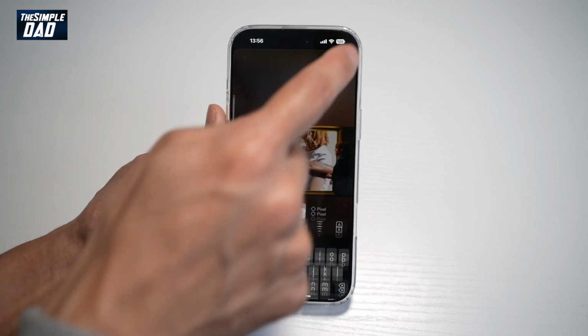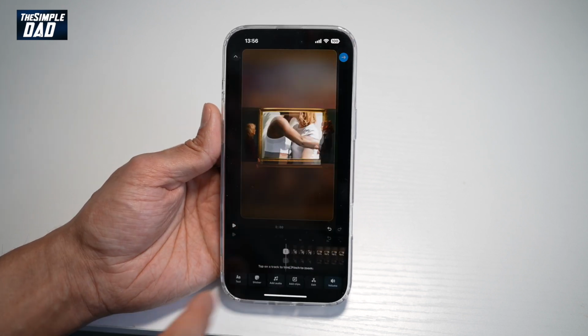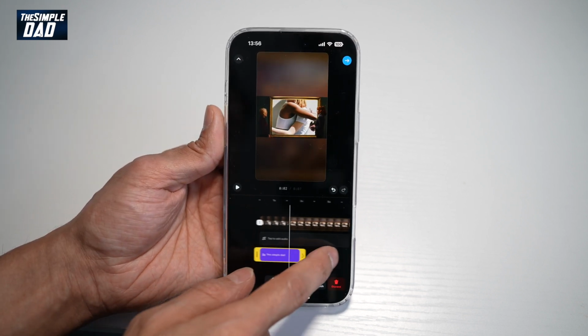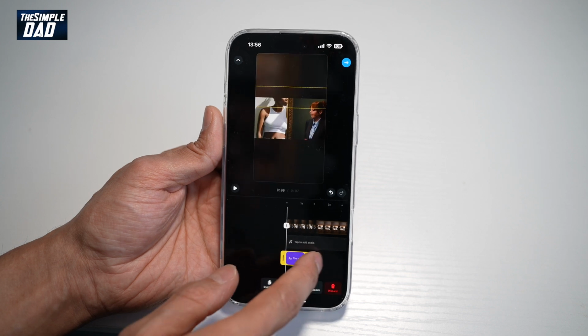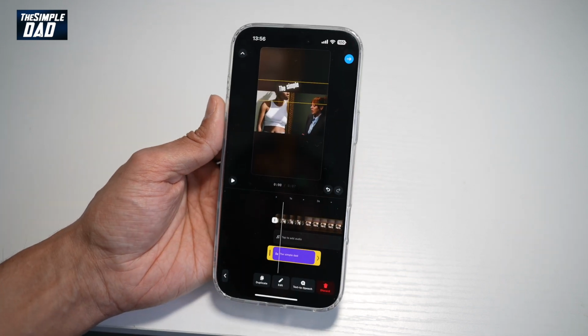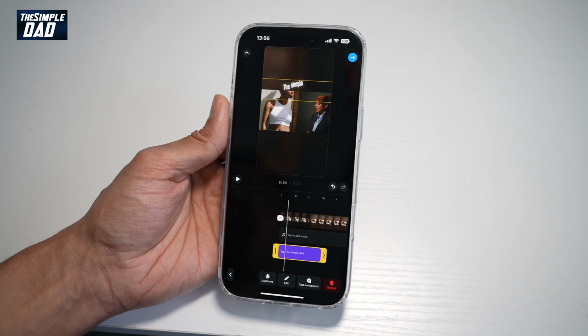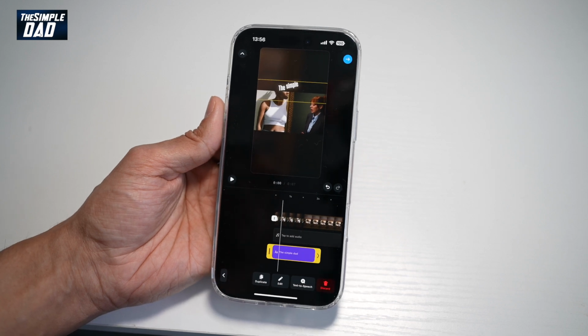Once you're happy, tap done, and now tap done again. And now that animation has been applied on your Reels timeline. So there you go, guys. That is how to apply animation to your text on your Reels timeline on Instagram.